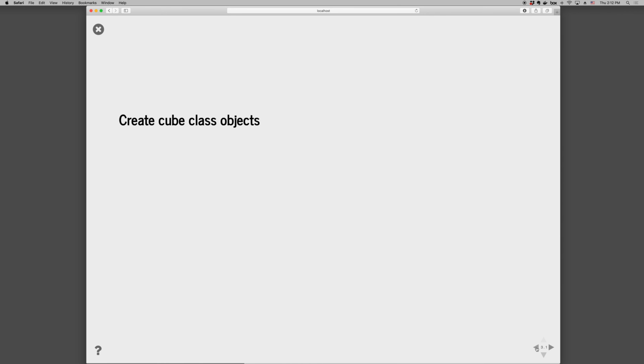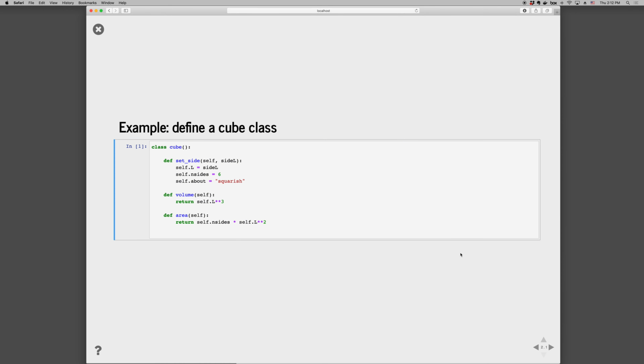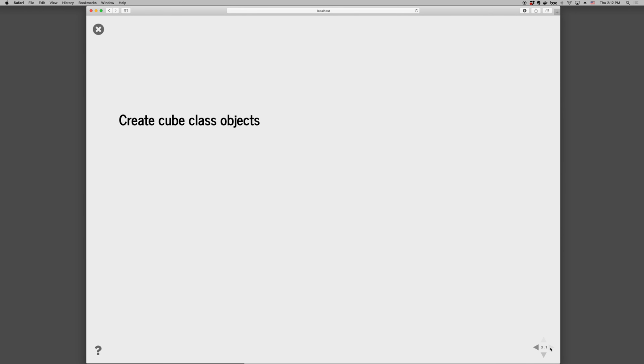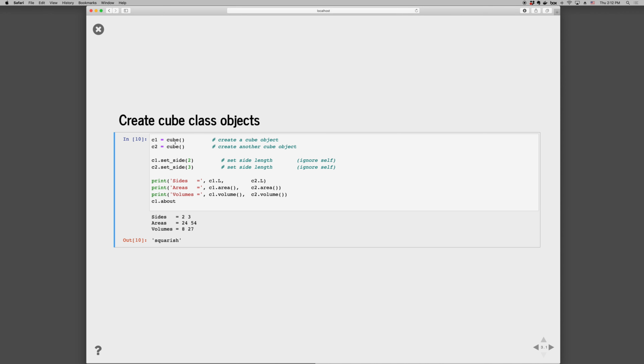Let's go ahead and use it. So once we've created the class definition, we can create class objects. So we can do C1 equals a Cube, C2 is also a Cube, and these are two completely different cube objects, C1 and C2. We can then set C1.setSide, and we pass it the side length 2, C2.setSide, and we pass it the side length 3. And then we can use the side length, so print the sides equals C1.L.